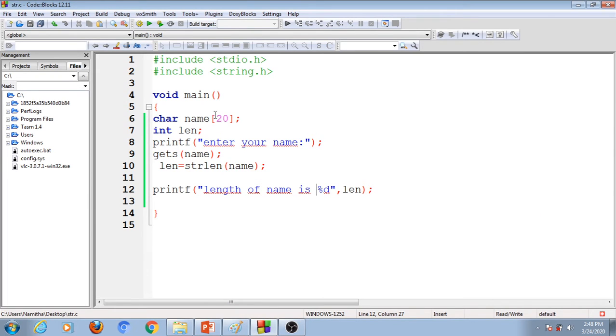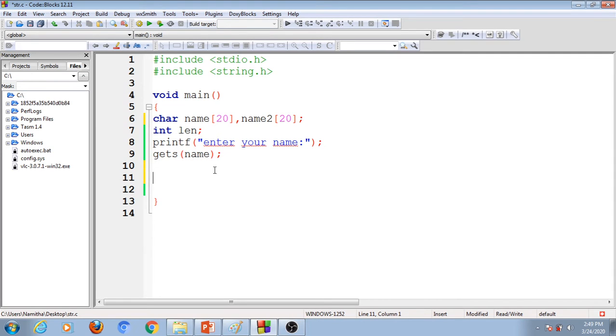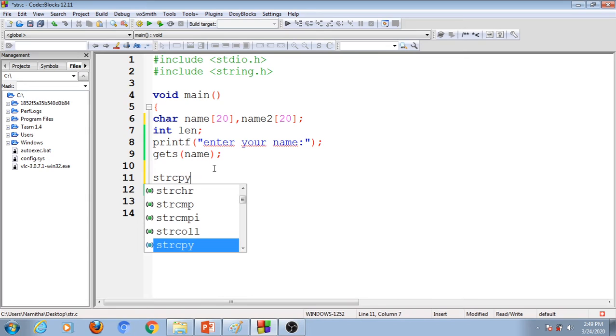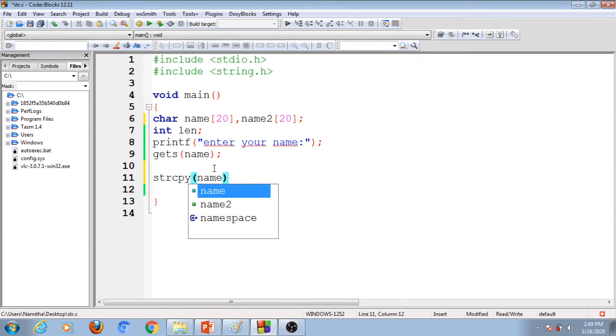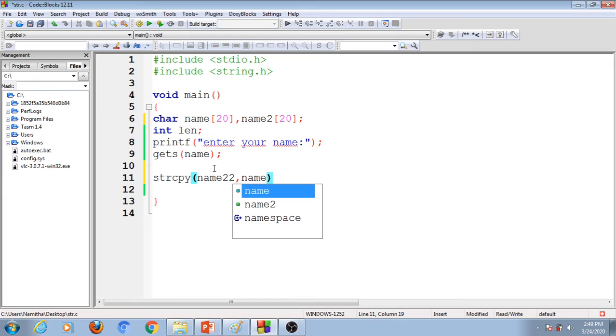Now we can consider the usage of strcpy. For that I'm going to declare one more character array name2 of 20, and I'm going to read the first name with gets into the first array. Next I'm going to use the function strcpy of name2 comma name. This one acts as the source and this one acts as the destination, so content from this is loaded into the destination array.